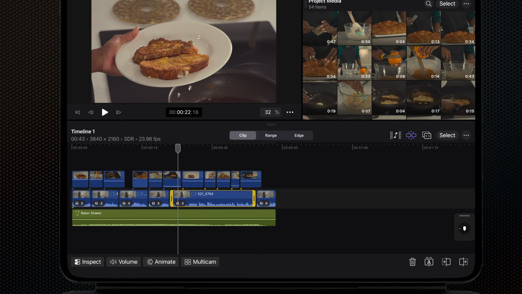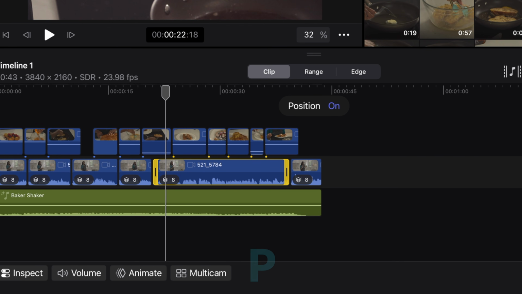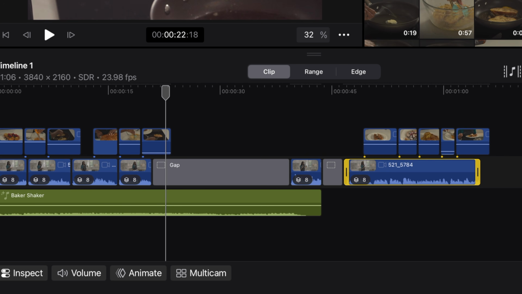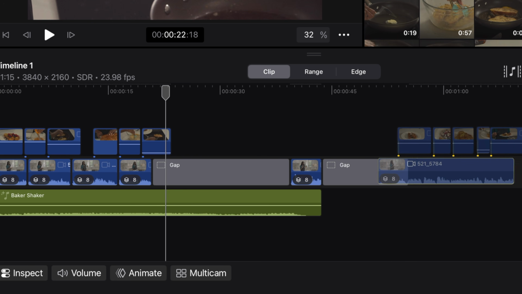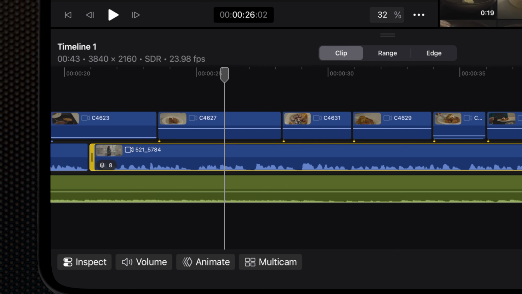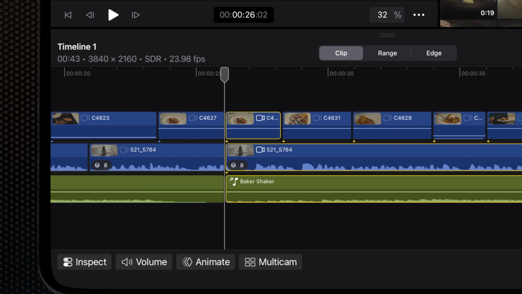So those new shortcuts are P, which invokes the position tool, so you can move clips around the timeline while maintaining project timing, either by overwriting clips or creating gap clips. You can also now split multiple clips at a time. Just queue up your playhead and hit Command Shift B to split primary clips and connected clips at that point.